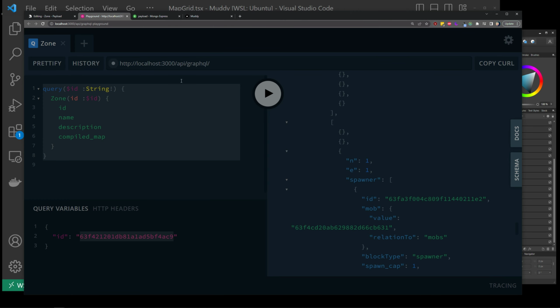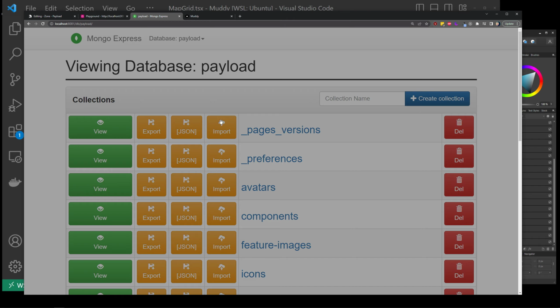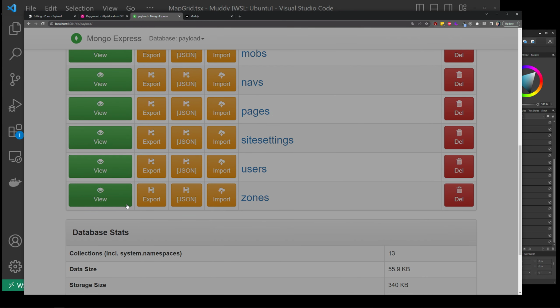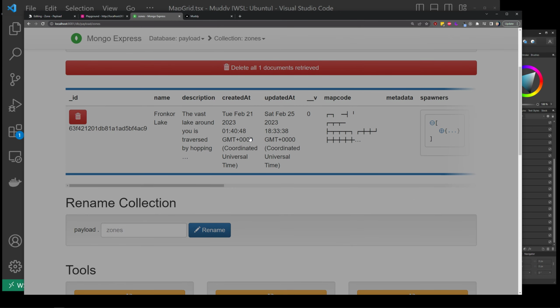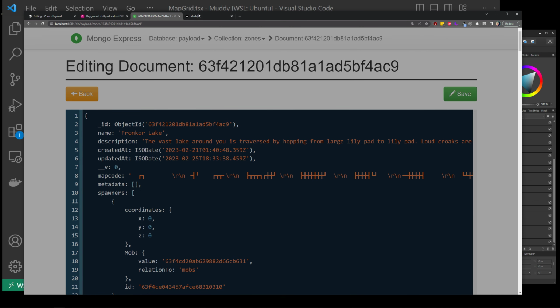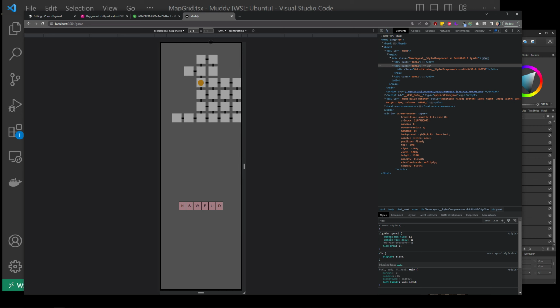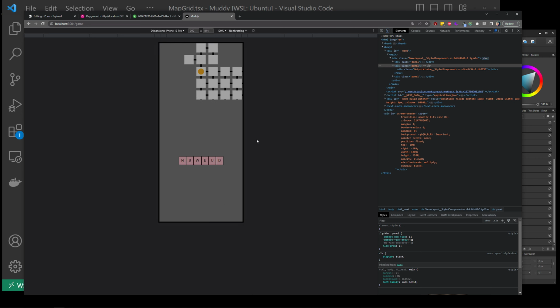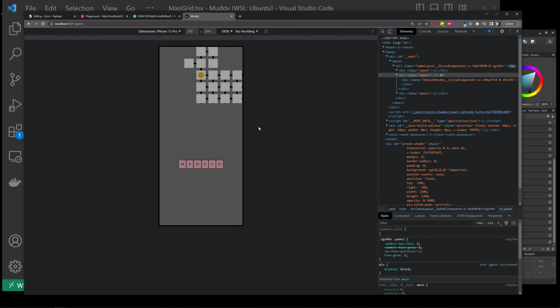So as you can see, oh, real quick, this is Mongo Express. Nice to see all the data just directly if you ever run into any problems. But yeah, here it is. Here's the thing. I'll just go into iPhone mode. Make it a little bigger.